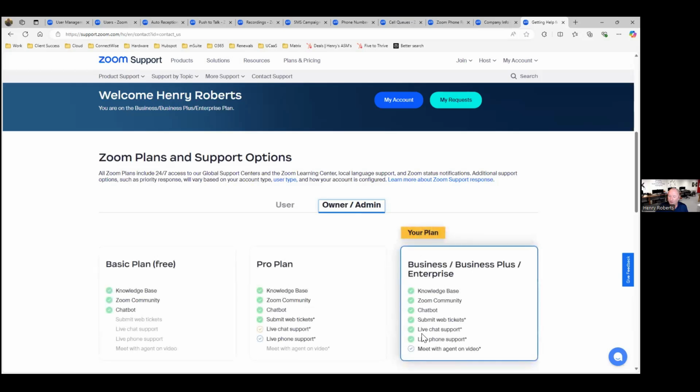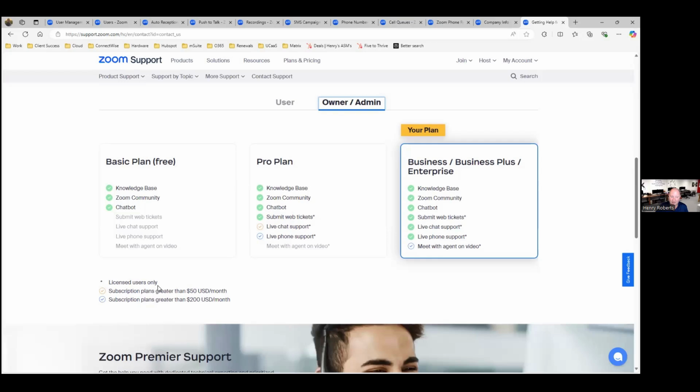Only if you are an administrator, and caveat, right? Licensed users only. So an admin account without a license, they're not going to give you the support. You actually have to apply a paid license to get that admin support.